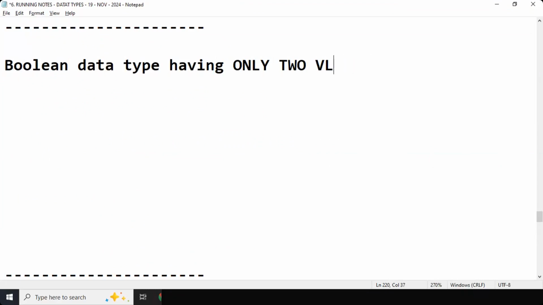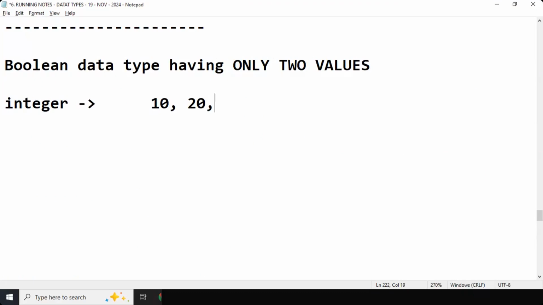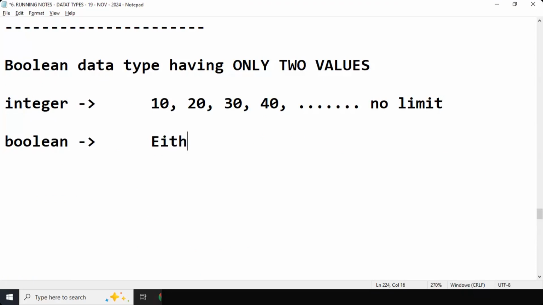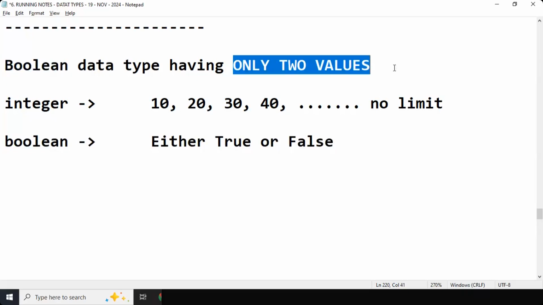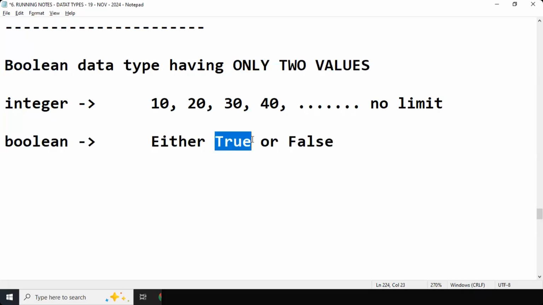What do you mean by that? Let me show you practically. When you're talking about integer, you can take any value. Can I take 10? Yes. Can I take 20, 30, 40? I would say there is no limit. But when I want to take only a Boolean value, only two values you can take: either True or False. That's what I wanted to highlight. The Boolean data type has only two values, either True or False, but not any other value.